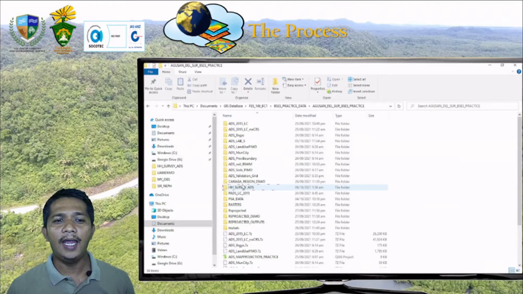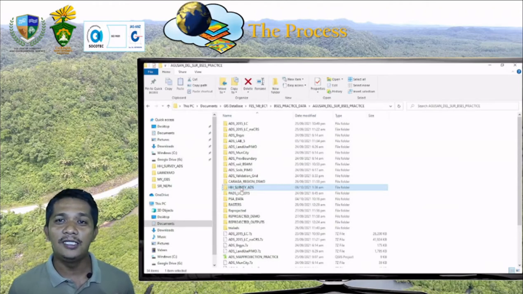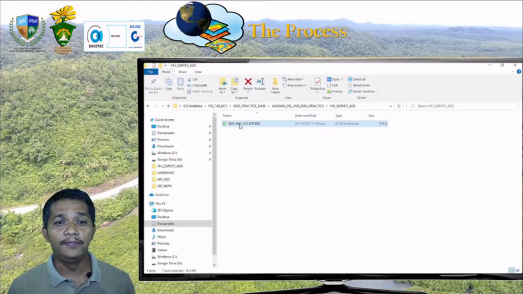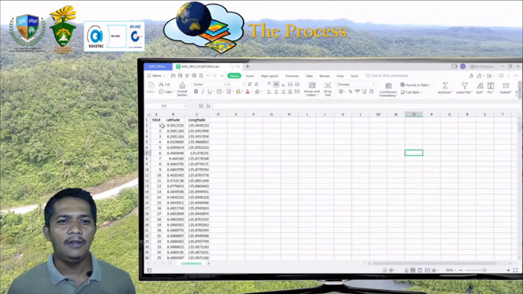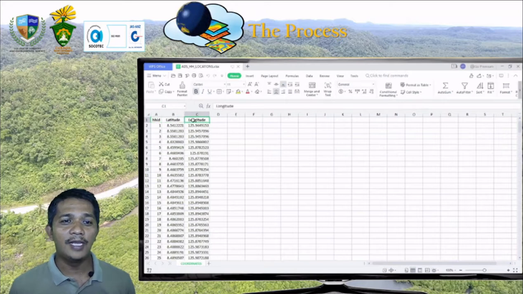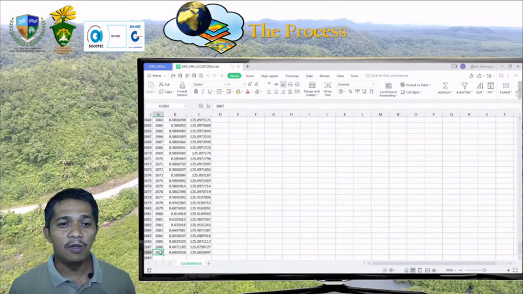Suppose we had already downloaded our data and placed it into our folder. So we are going to open that data. Now you see there are coordinates in latitude and longitude. We have the household ID number. We have the heading above. Let us try to check how many households or participants are in this survey.